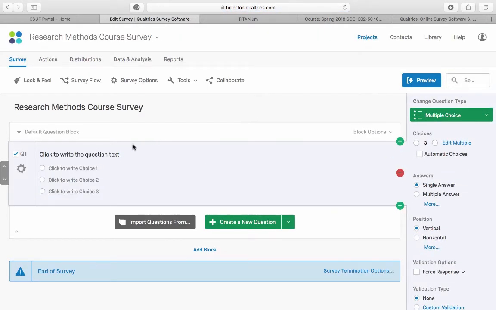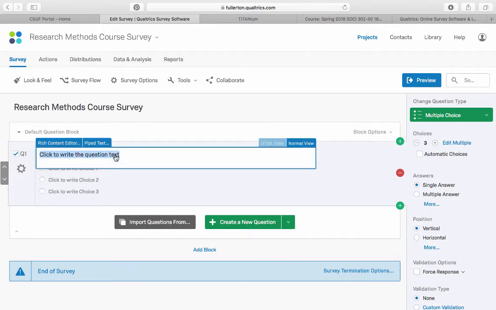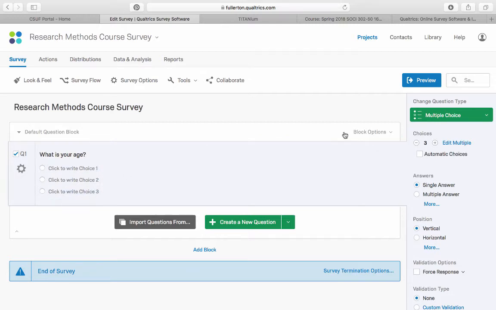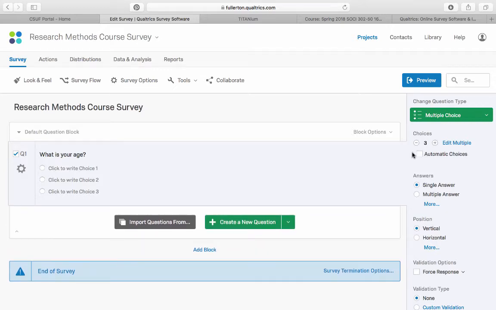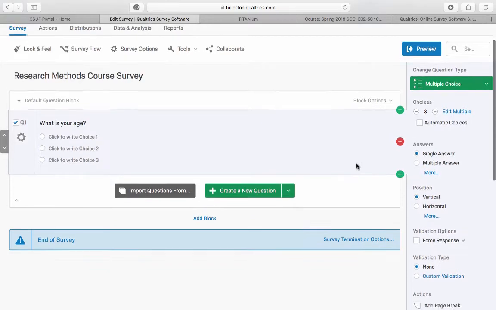And then when it comes to making the questions, you literally just type in here, something like, what is your age? And then you would give the range of choices here. So let's say you have 3 choices, but 3 isn't enough. You can add them here or subtract them here. You can set it as automatic, like let's say you have a Likert scale where it's strongly agree, neutral, disagree, strongly disagree. Then you can set it automatically. You can do single answer, multiple answer.